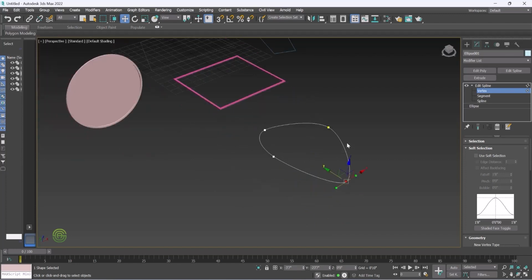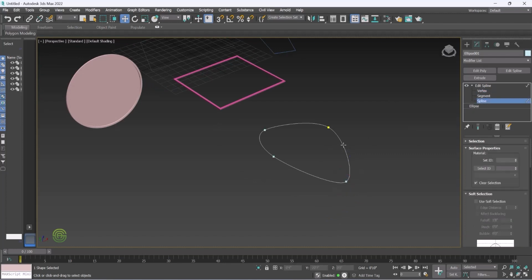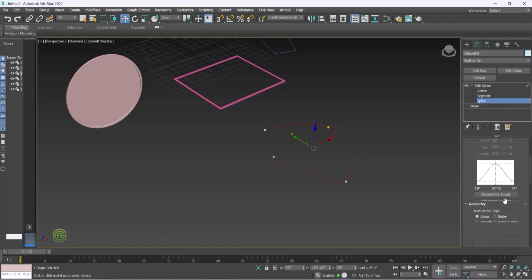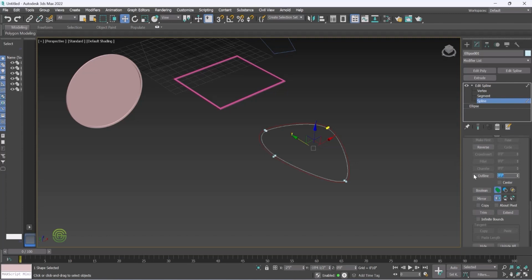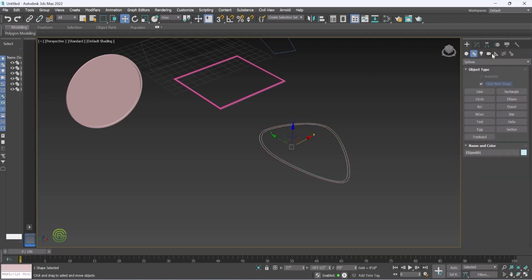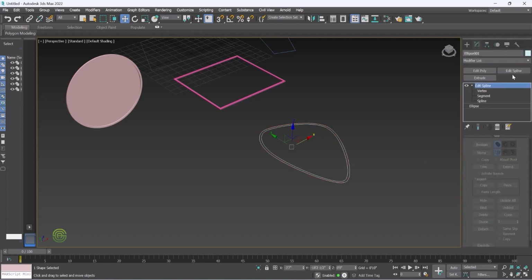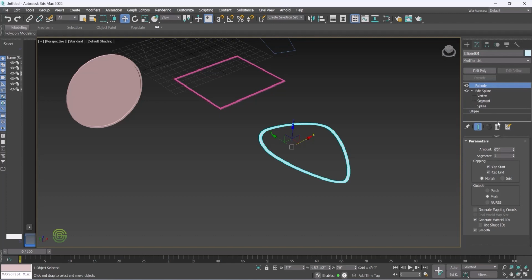With this same approach, we can create an offset. Go to spline, and we can select the whole thing. Now we can do the same thing: go to outline and give an offset, enter, and again go to create and come to modify. Just make an extrude and give an amount. Like this, we can create something.